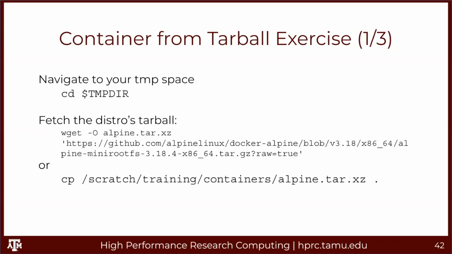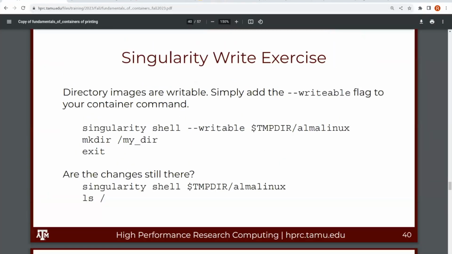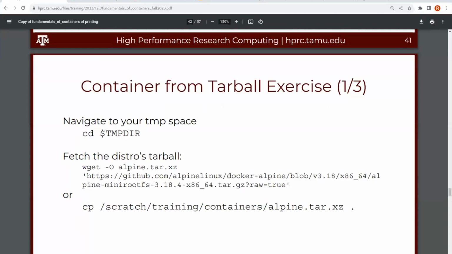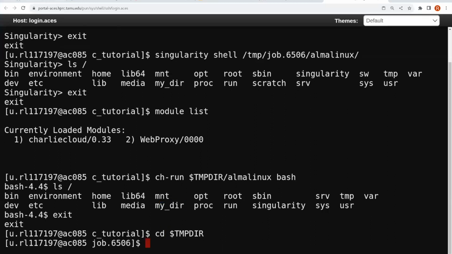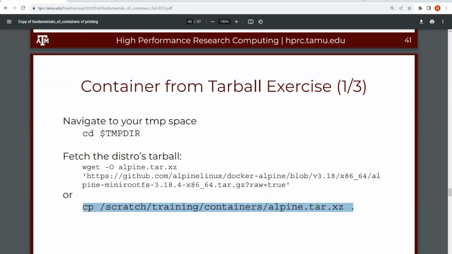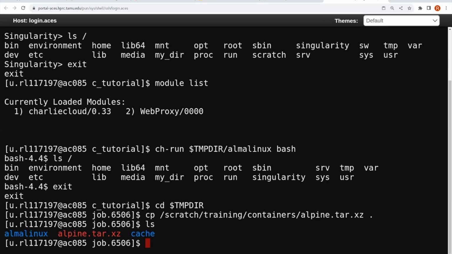So I give you the alternative. I already downloaded this tarball and I put it here on disk, so it might be easier just to copy it from disk. I'm going to do it that way instead. I'm on page 42. I'm going to cd temp dir, and I'm going to cp scratch training containers alpine tar xz, and the last argument is dot for current directory. So now I have that alpine tarball.